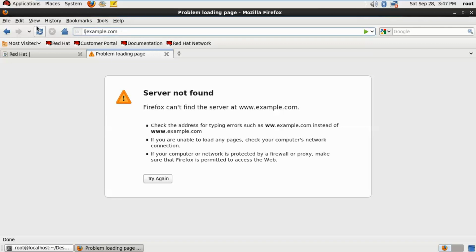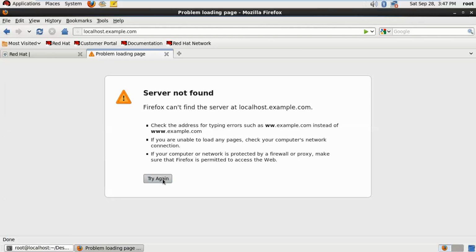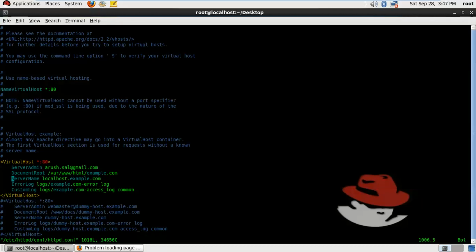And after that, let's go. Hopefully it works. Localhost. Now localhost.example.com is still not working. Why is it not working? Because I haven't restarted the service. And then if I try to restart the service, it doesn't. Okay, it should not be the problem. And we have example.com. It's perfectly fine.